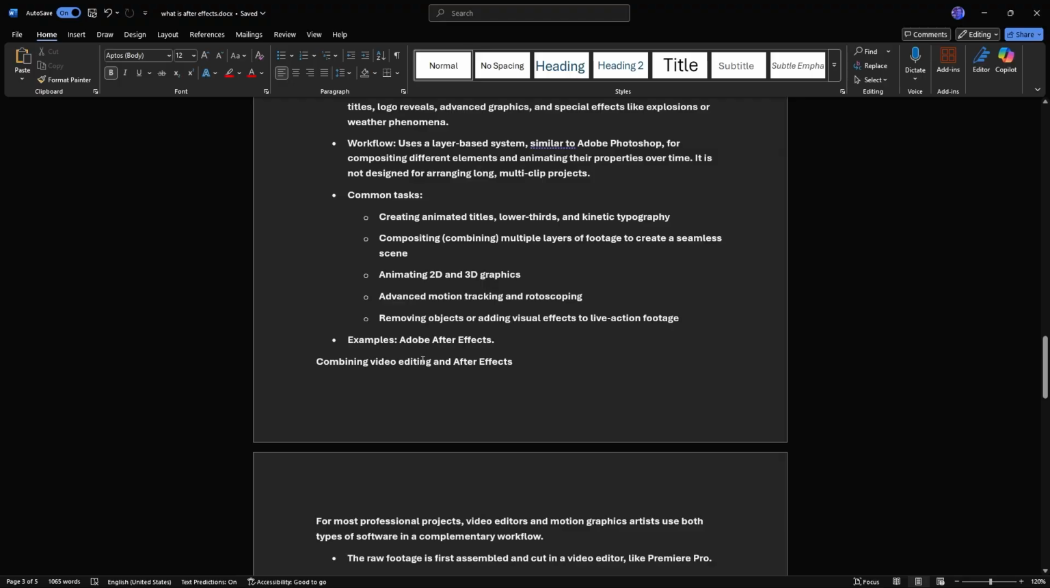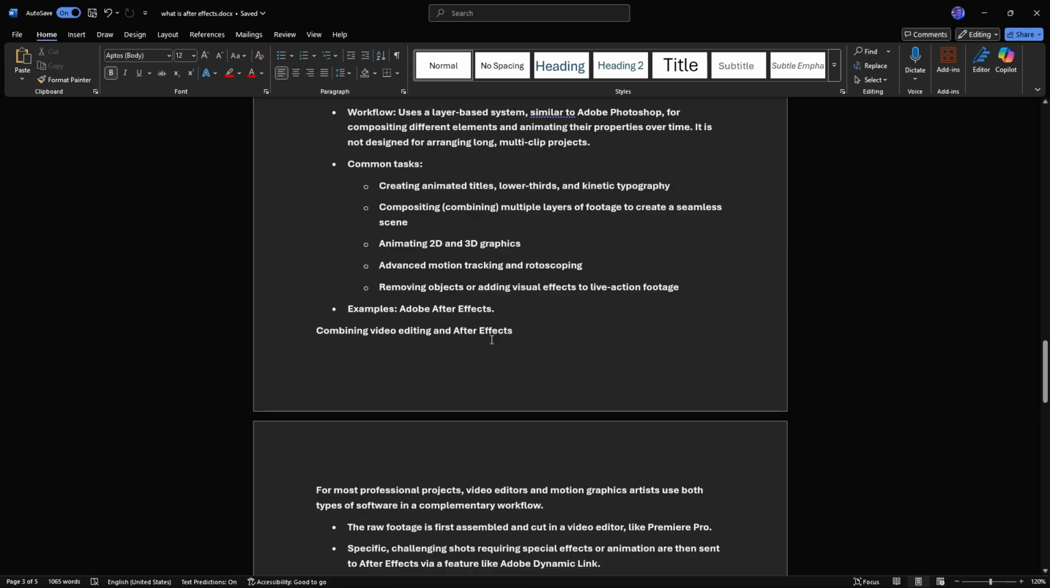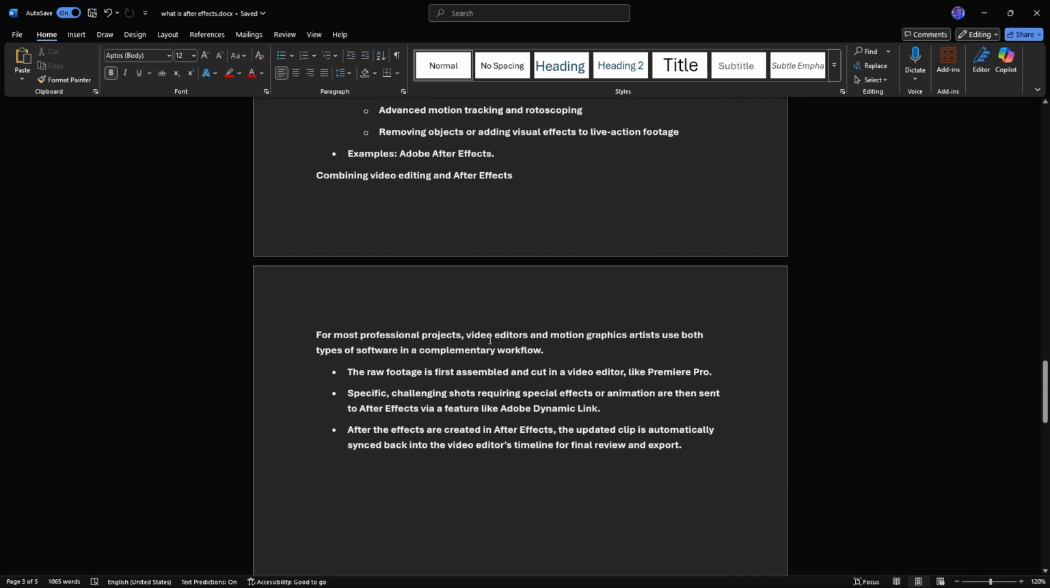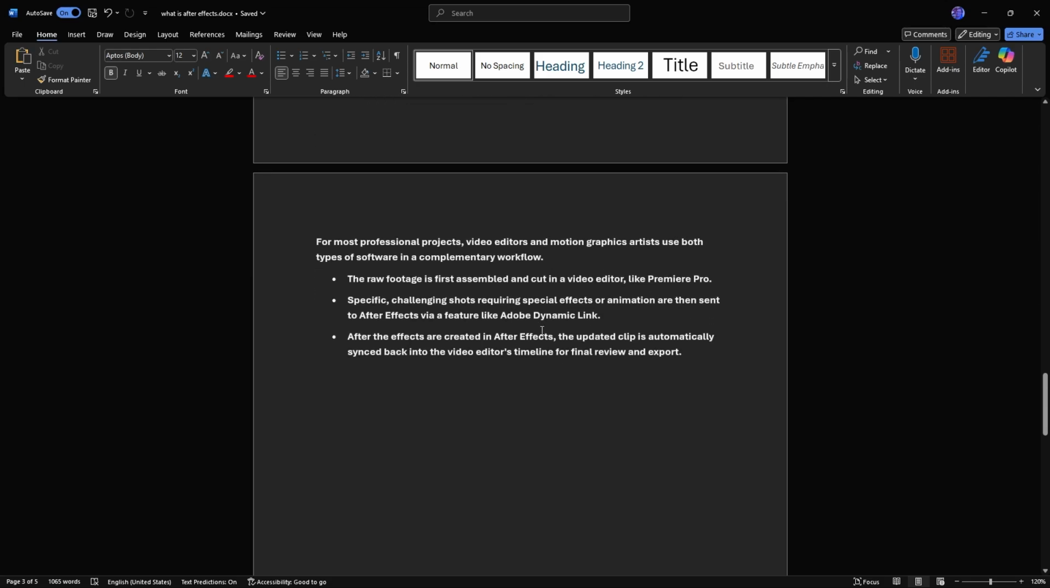Here, combining video editing and After Effects. So we can combine video editing and After Effects also. For most professional projects, video editors and motion graphic artists use both types of software in a complementary workflow. The raw footage is first assembled and cut in a video editor like Premiere Pro. Specific challenging shots requiring special effects or animation are then sent to After Effects via a feature called Adobe Dynamic Link.